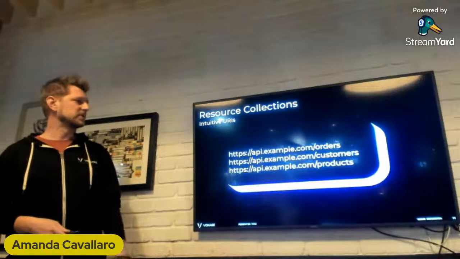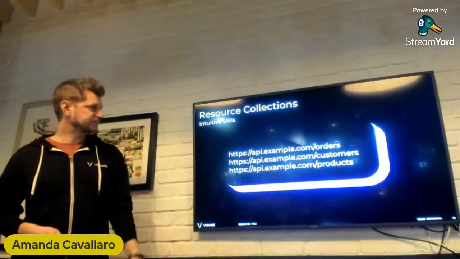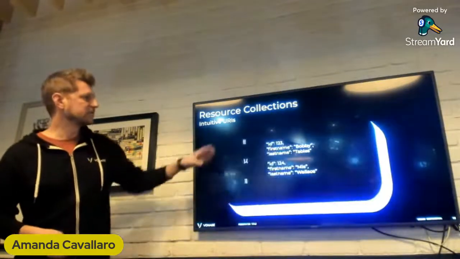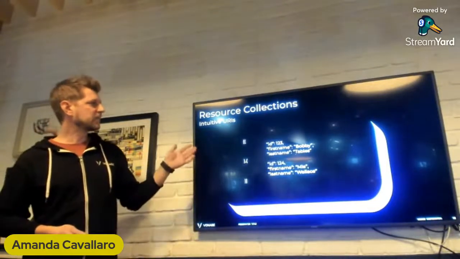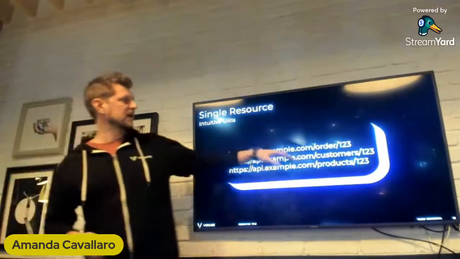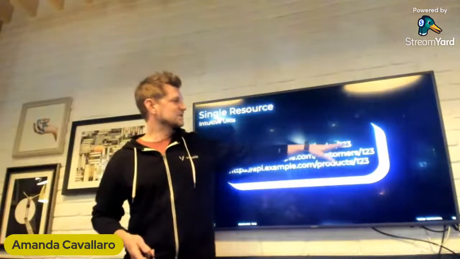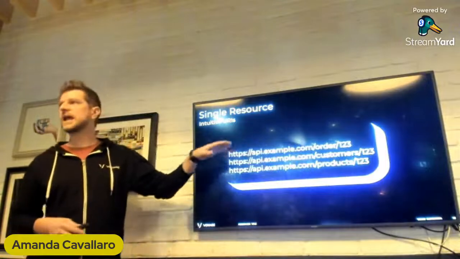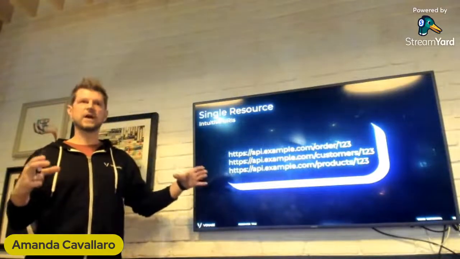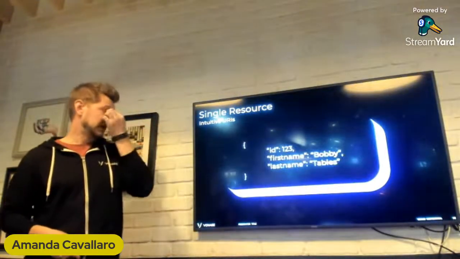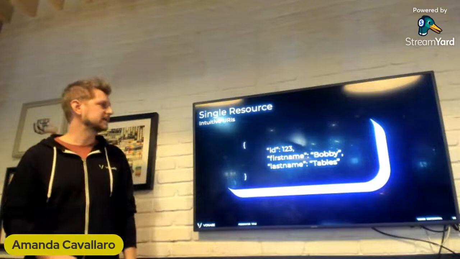So let's have a look at some examples. Just as we said, plural nouns: orders, customers, products. These are collections, and most of the time they'll return something like this, a JSON array. Then we have a single resource. Our resource, I missed an S off there, is generally pluralized, and we'll have the identifier on the end of the URI. So this whole address is actually the identifier for that piece of information, and it will come back something along those lines: a JSON object, a single entity.